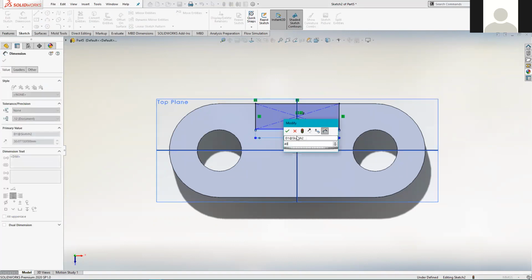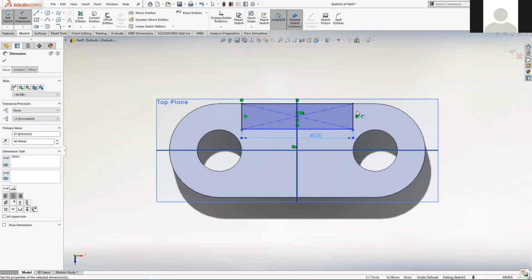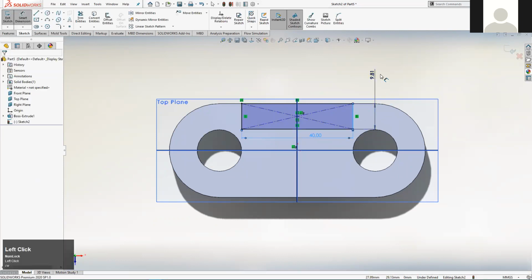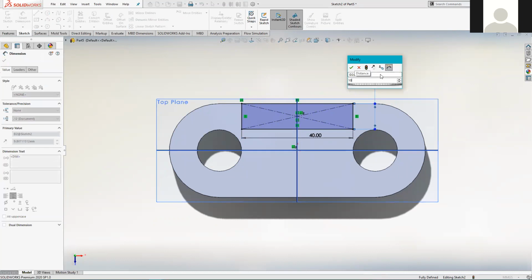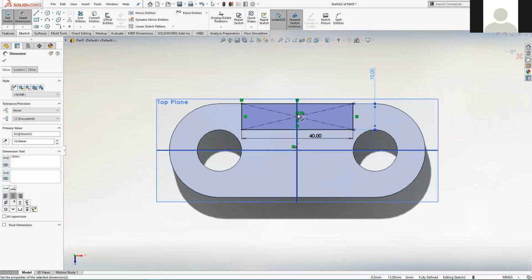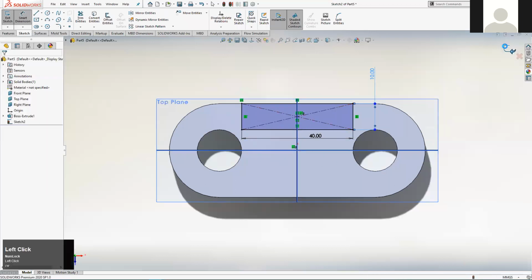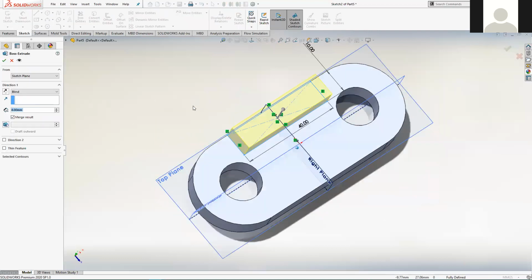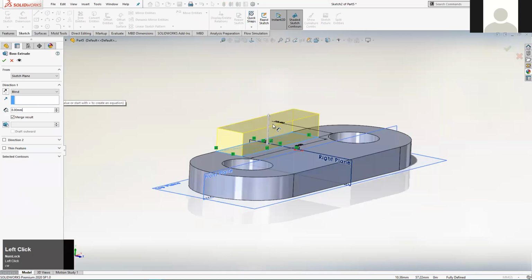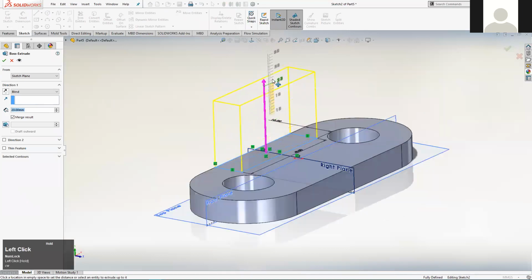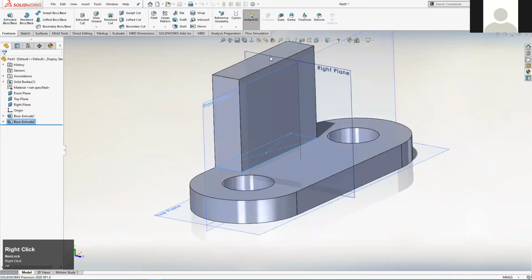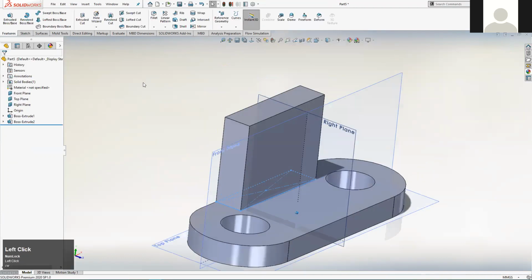So we've got 40 there and a 10. So again, a mixture of dimensions and relations. That relation will ensure that this block is always in the middle of the first piece that I'd modelled up. Then we've got a height for this, so I'll just rotate around a bit. Might use the drag handle for that. 32. There we go. So that's the next piece.